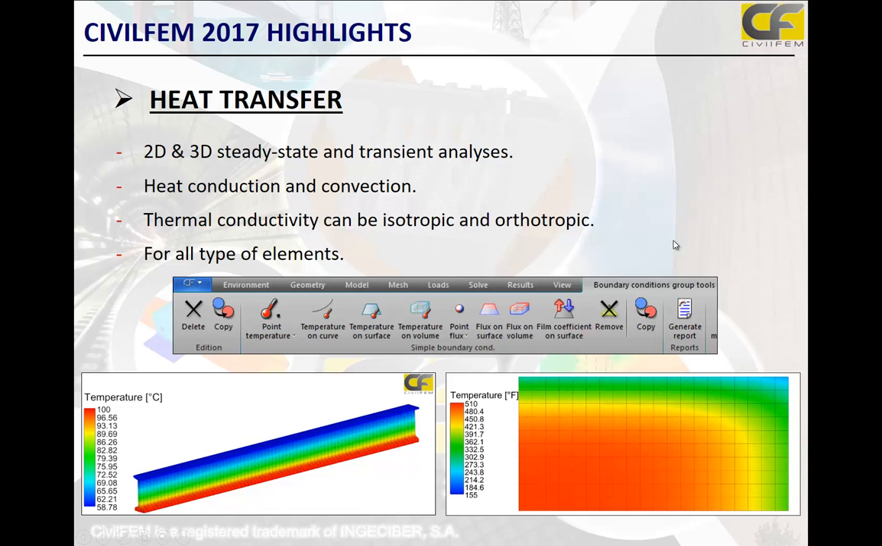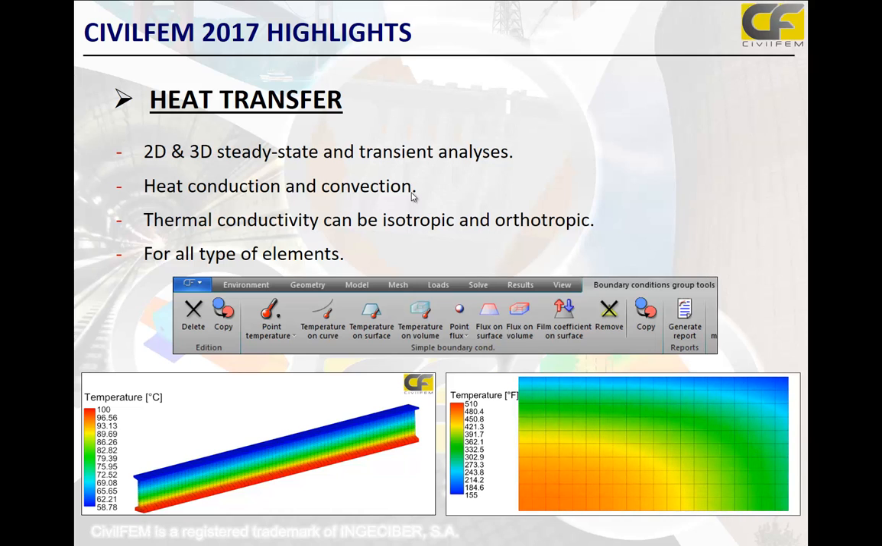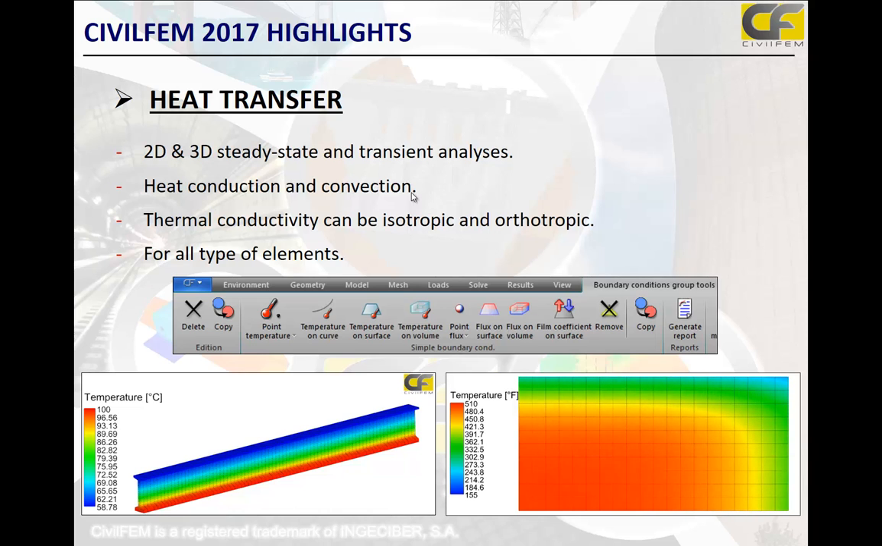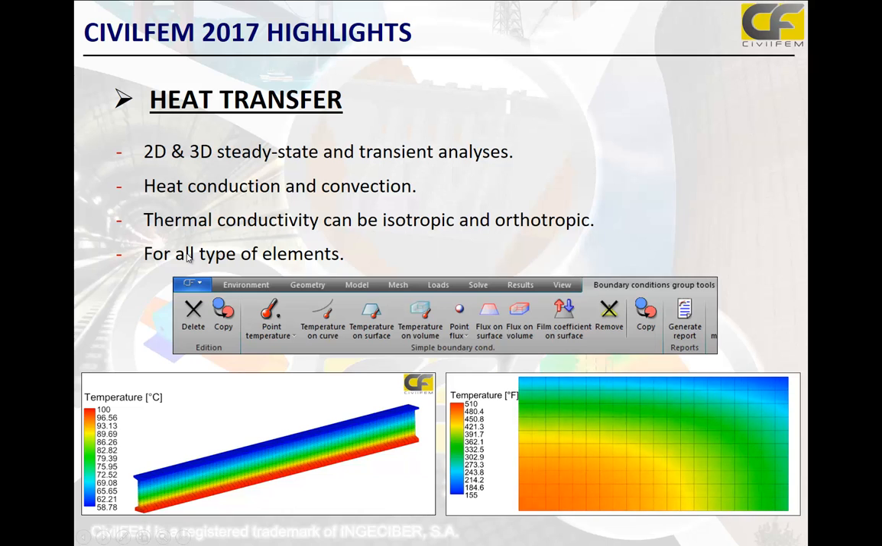You can see that the heat conduction and convection are new here in the heat transfer. And you must take into account that the thermal conductivity can be isotropic or orthotropic. The thing is that the CivilFEM provides heat transfer elements that are compatible with structural elements. So the same mesh can be used for both heat transfer and structural analysis.